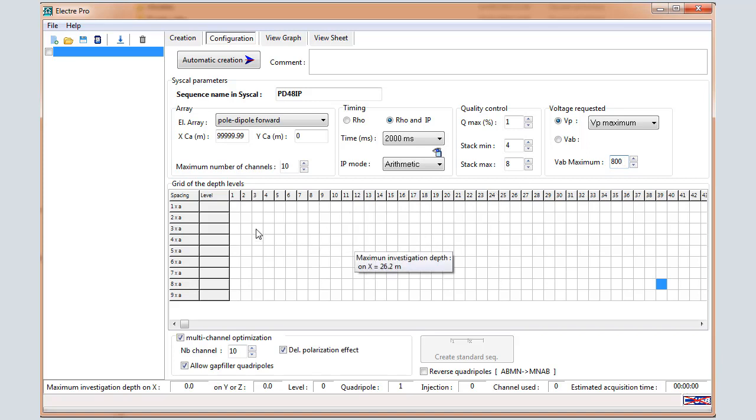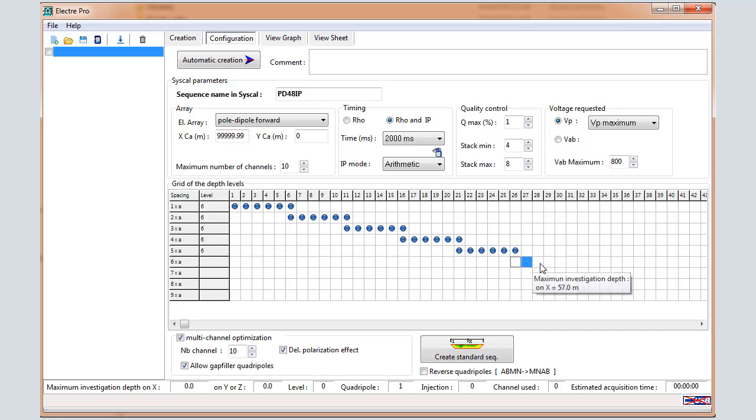This part is relative to the grid of the depth levels. In the left part you can see the different spacings that can be programmed, and in the right part the different levels. So in that example, we're going to define 6 depth levels for each spacing. Spacing means dipole length. This is used to increase the signal to noise ratio. So in that example, we're going to create 6 levels for 1A, 2A, 3A, up to 8A, which is the maximum investigation depth. You can keep 10 for the optimization process for the Syscal Pro and keep the 3 options validated by default. Then click on Create Standard Sequence.